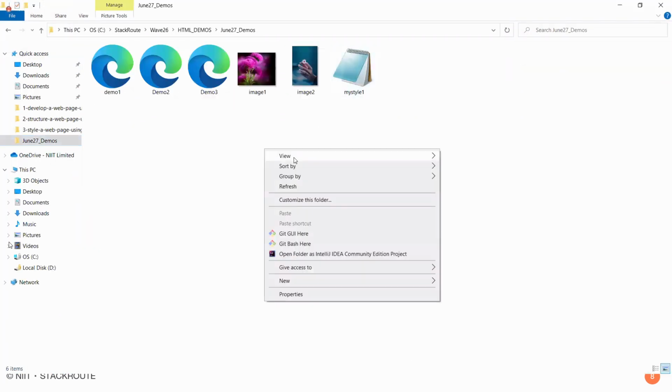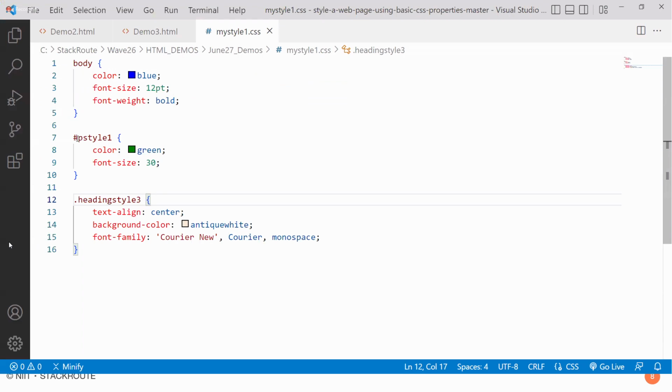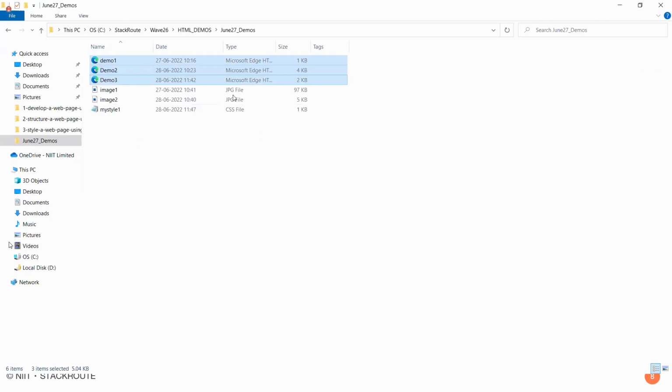So I have my style, my style1.css, which is located in this folder, June 27 demos. This style can be applied to all these HTML pages. Whatever styles I have, body, P style 1, heading style 3, these are all the three styles I can call and apply to these three HTML pages. So I can reuse my style 1, all three styles, in all these three HTML pages.